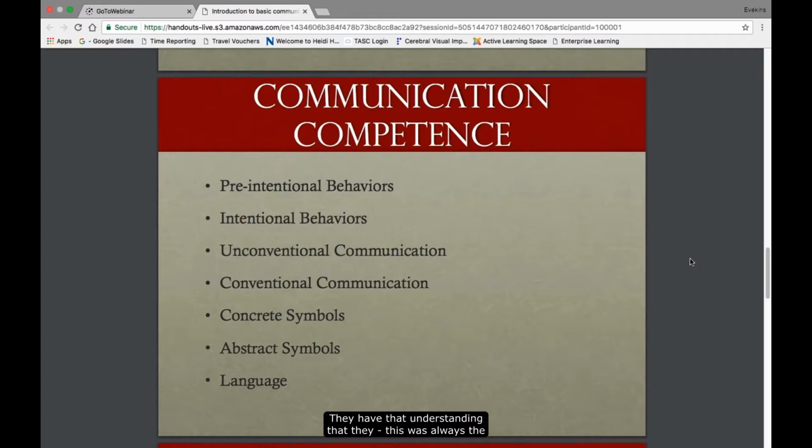This one's always the one that gets me stuck up. This is the one where parents interpret the behavior as communication and respond accordingly. So this is really where the responsive partnership comes into play really big. So this is where the parents are interpreting the behavior as communication and they respond.